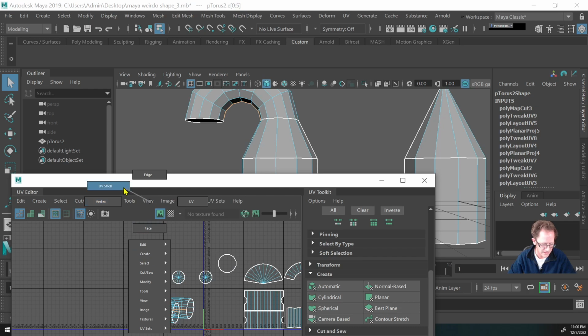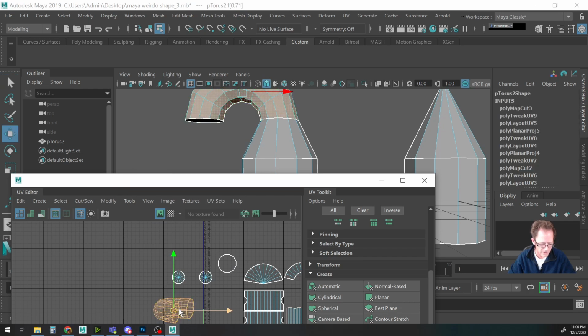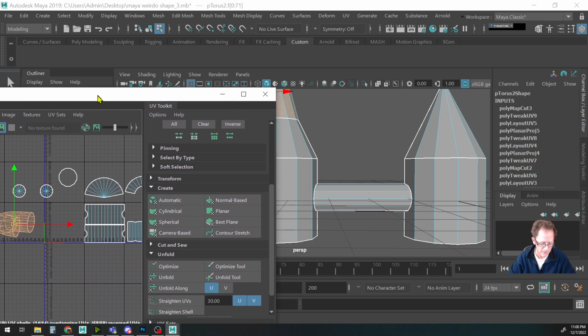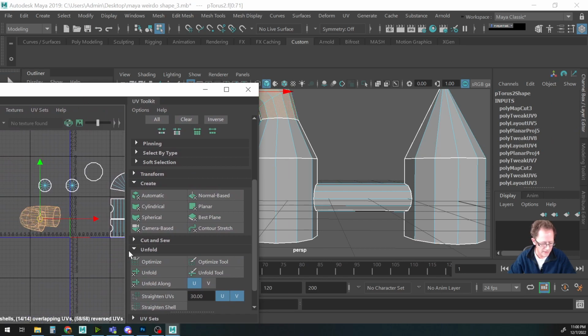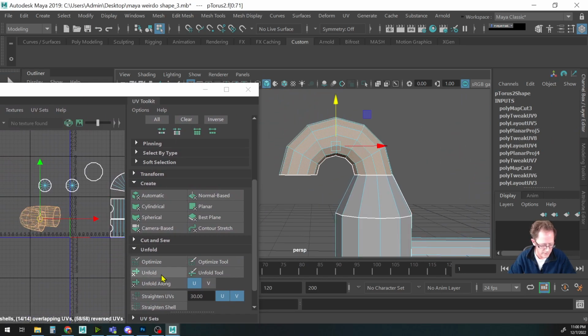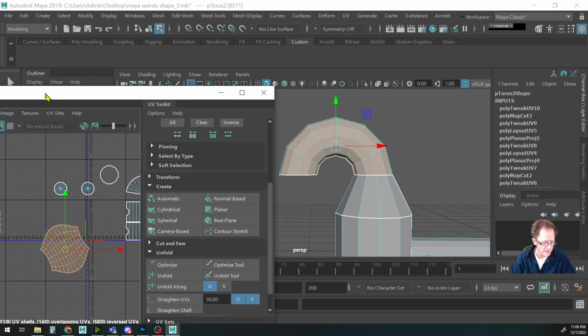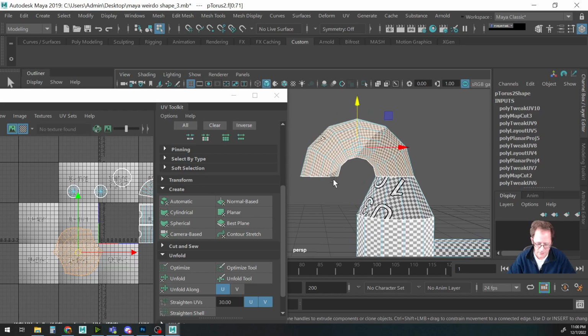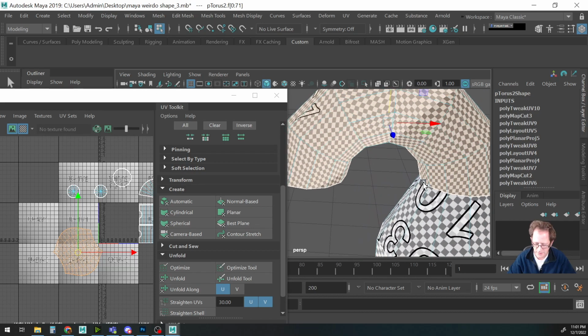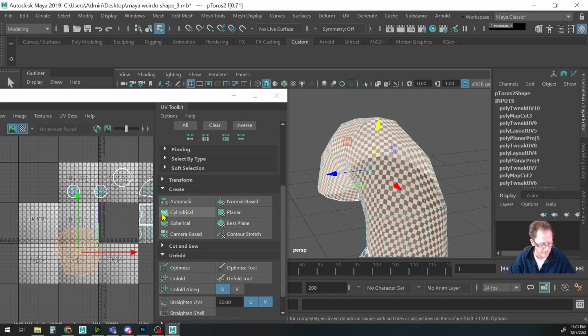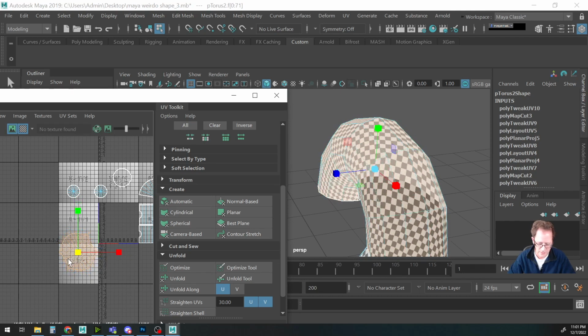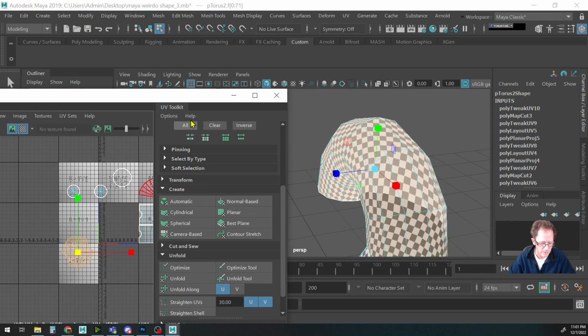I go just like I did before to UV shell. I click on the UV shell just like I did before, and then I go to unfold, and we get this. Now if I go into our checkerboard and I look at it, it is not stretched, so it looks good. I may want to make that a little smaller. There we are.